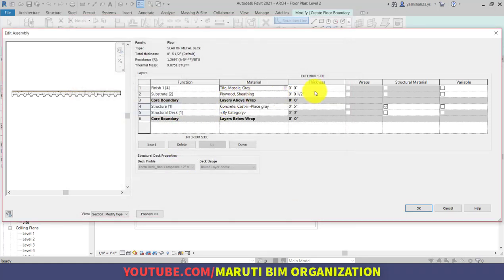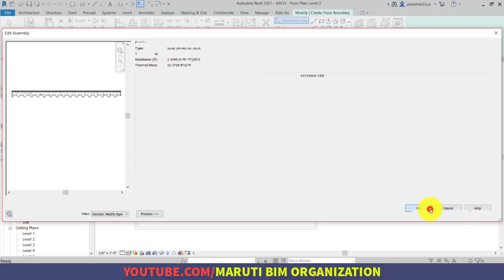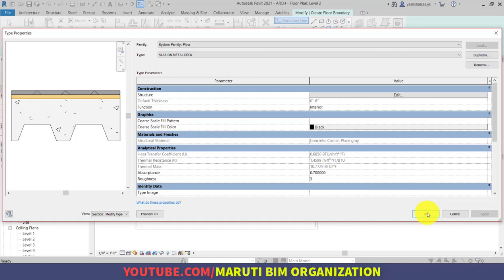Obviously you can use any one of the materials from the list, or you can also create your own type of material. Thickness is half an inch. So total is 6 inches. As you can see, the total thickness is 6 inches: 5 inches plus half plus half. Now click on OK. Again click on OK.